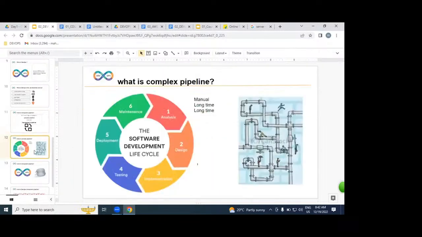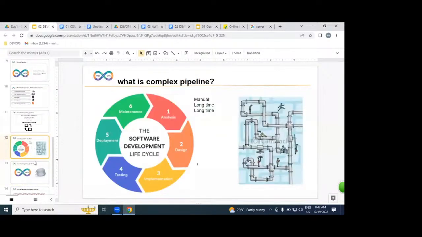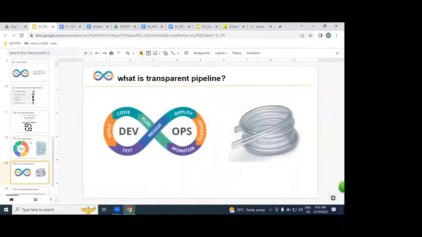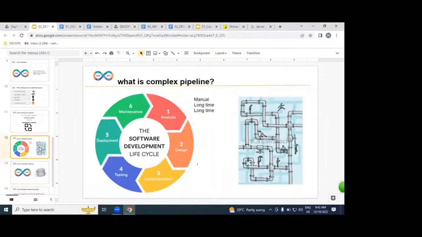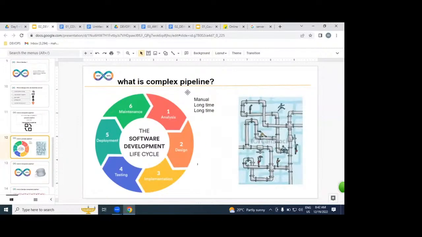What exactly is a complex pipeline? Our SDLC process is a complex pipeline. We know SDLC very well, we have discussed it already. SDLC is a complex pipeline. What is a transparent pipeline? The DevOps process. Very simple. So we understood clearly what SDLC is and what the DevOps process is. So we are going to replace our SDLC process with the DevOps process.